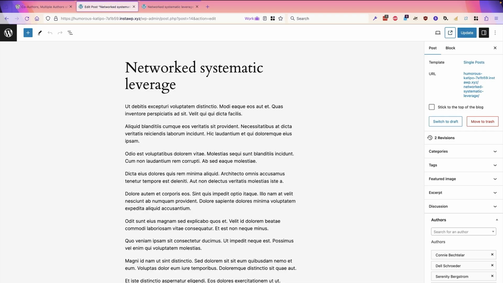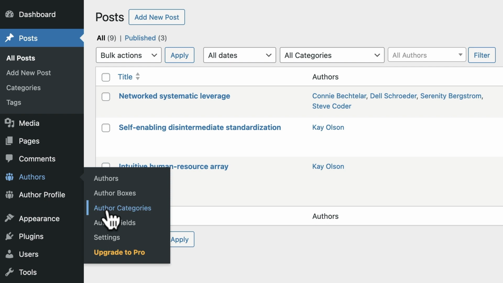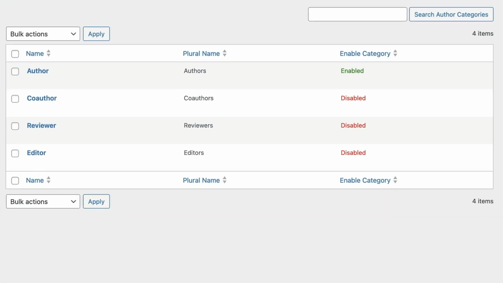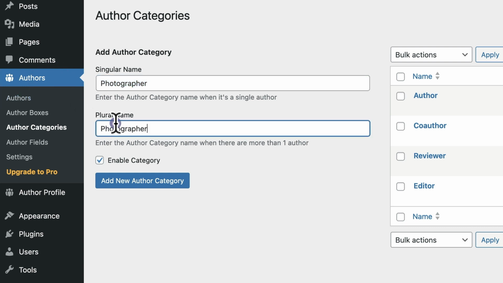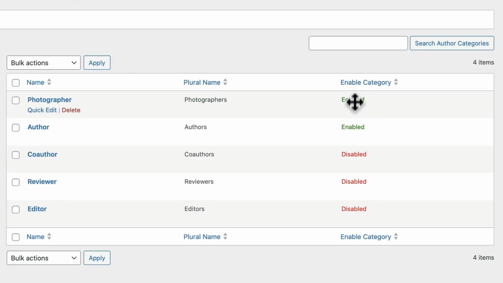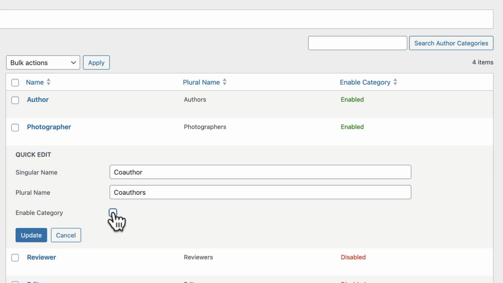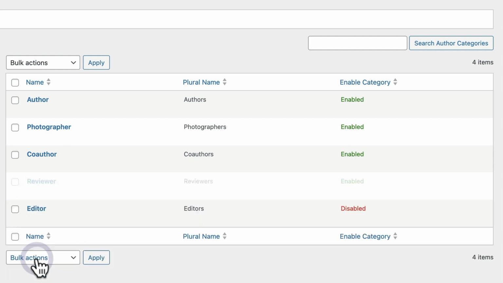What I mean by that is, in the admin area, there's an area called Author Categories. And we've given you a couple of examples when you first install the plugin: author, co-author, reviewer, editor. You might add some more, for example, photographer. That's the single version, and photographers is the plural. A couple of these are enabled. We have author and photographer. I'm going to enable the others as well. So we have co-author, reviewer, and also editor to choose from as well.